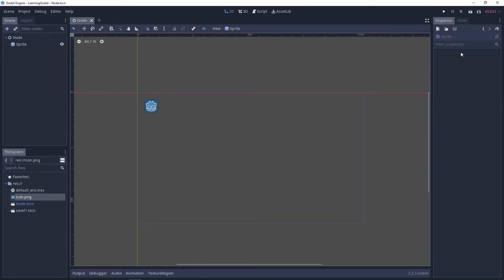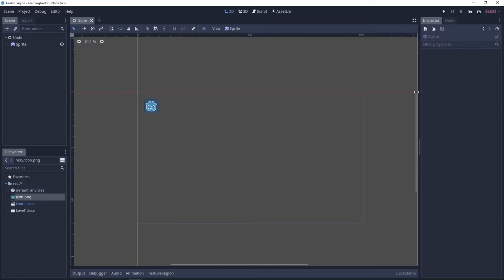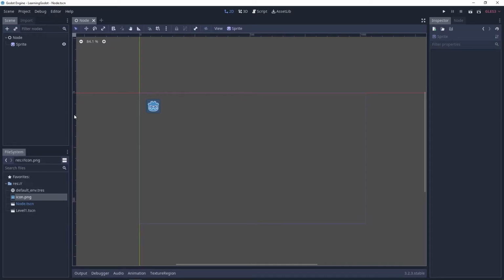All these tabs are resizable. To resize them, just get your mouse on the edge of these tabs and you will see an arrow icon that points to left and right. And once you see this, you can just hold down left click and drag this tab in order to resize it. You can do the same on the left side here. And that's how you resize the tabs.